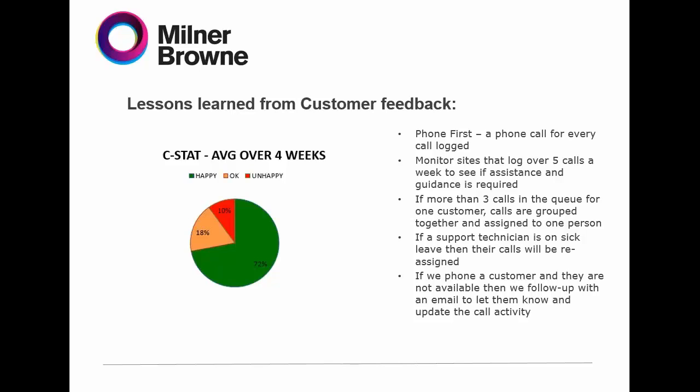If there's more than 3 calls in the queue for one customer, we now group them together and assign them to one person. So that means rather than 3 different support technicians ringing you about the 3 different issues, one person will ring you and go through all 3 together. So again, hopefully that speeds up issue resolution time.